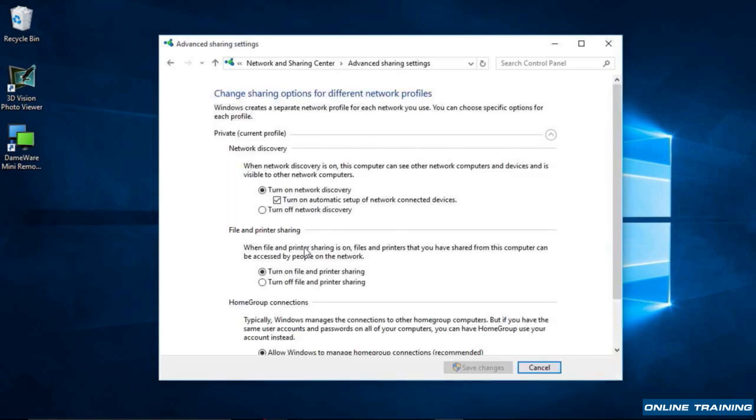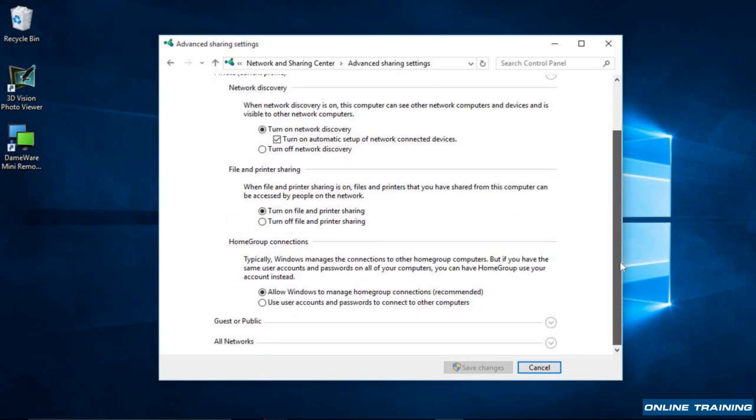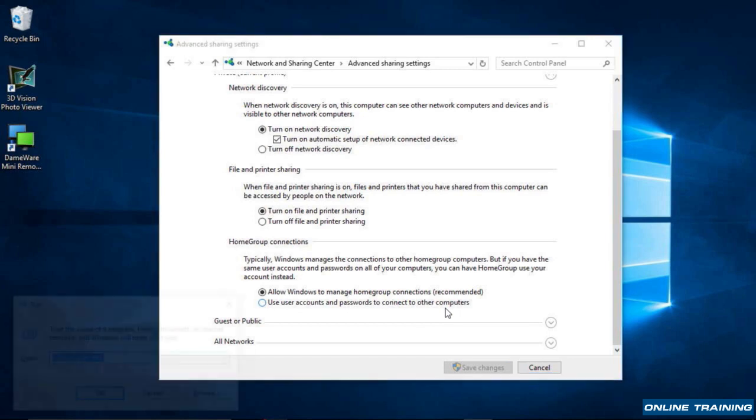You can click on Advanced Sharing Settings. There's a lot here, and there is a setting for home groups. However, it's set to what it should be, and that's allow Windows to manage the home group connections, as opposed to use user accounts and passwords to connect to other computers. Well, that's just going back to the old workgroup way of doing things. So we don't want to do that. We want the home group to handle it.